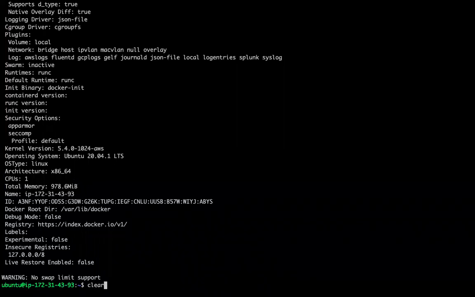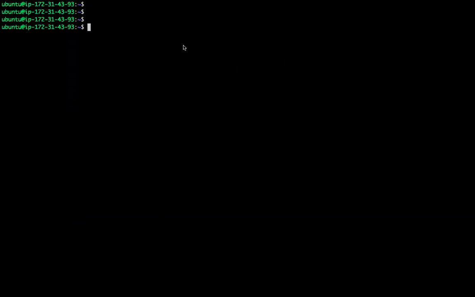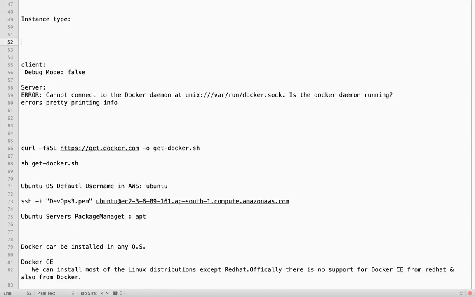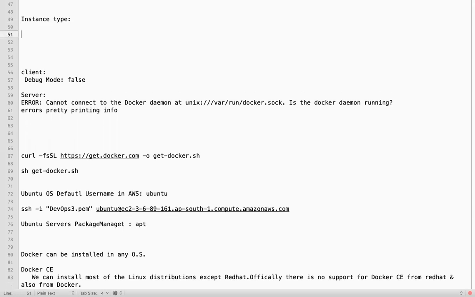So what size is required in real time? What size is required in real time depends on your application, guys. What type of instance you need in real time depends on your application, right? Docker Enterprise Edition I can also install on 1 GB RAM and one core CPU. But in real time, which one we will use depends on our requirement.